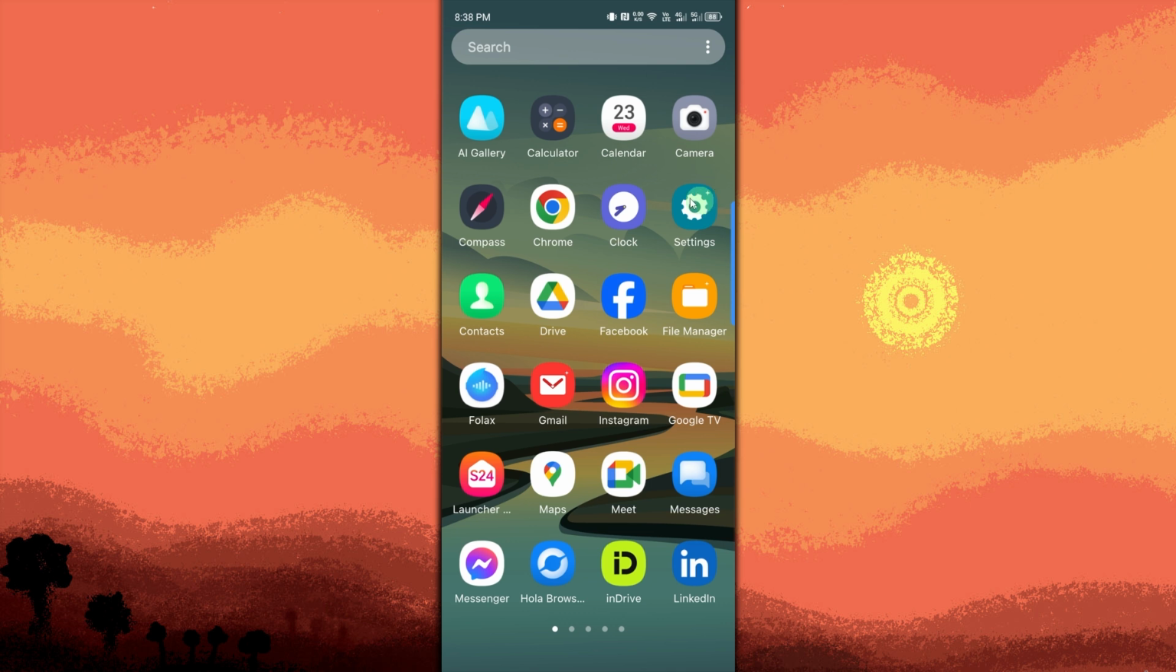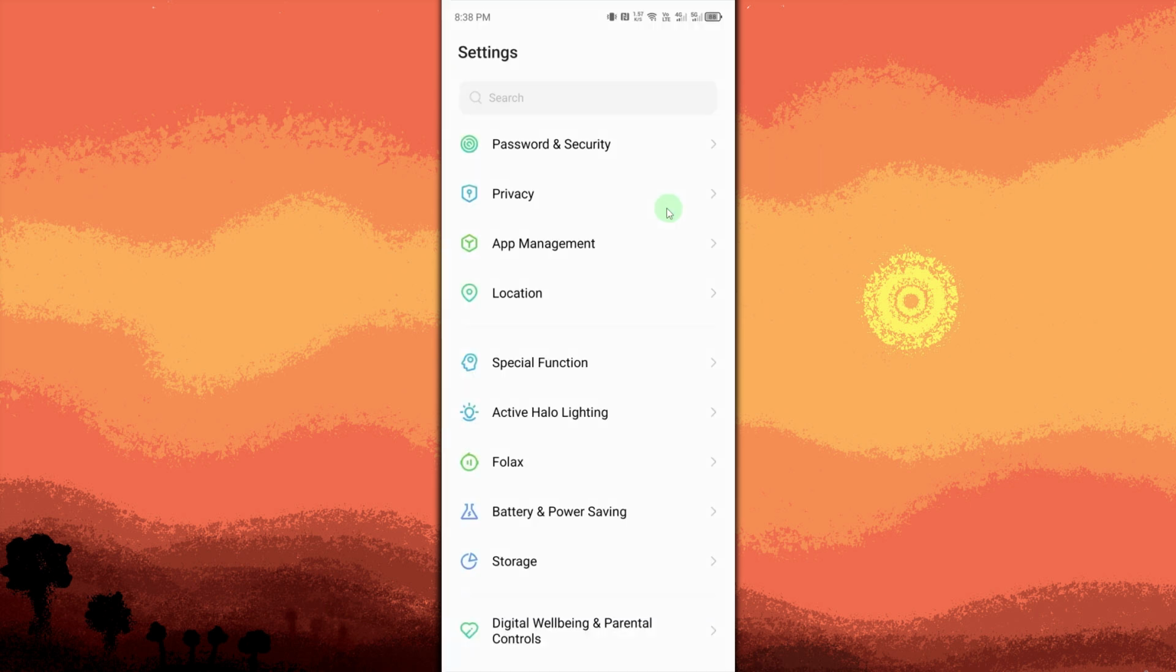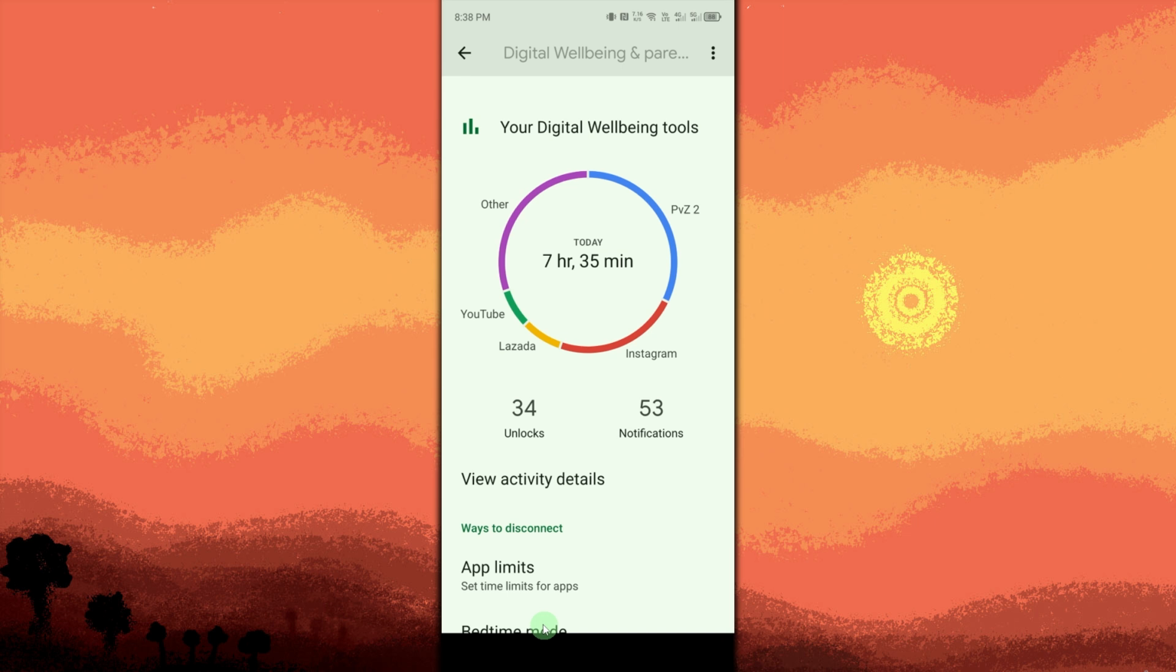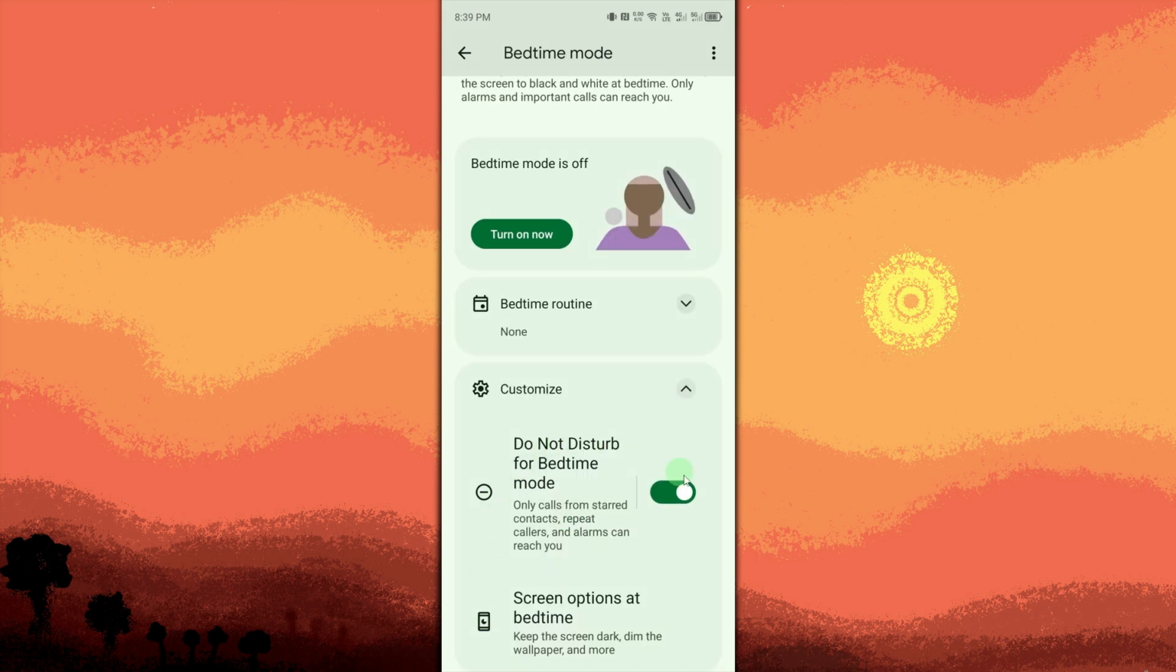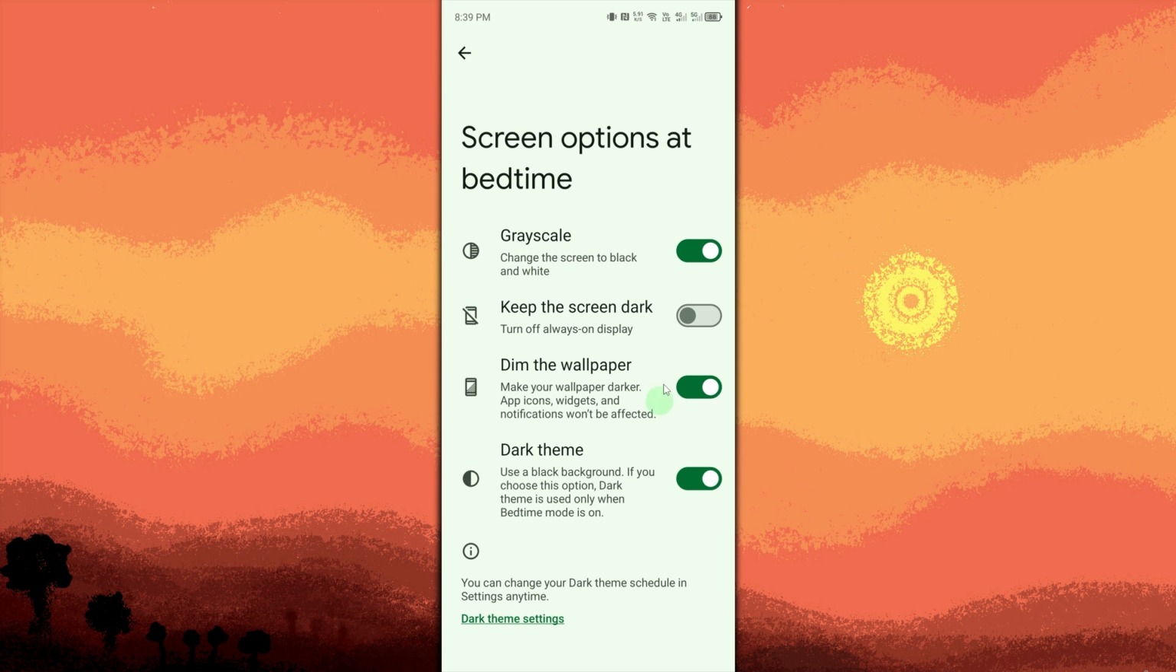First, open your settings on your device. Now, scroll down and tap digital well-being and parental controls. Tap bedtime mode or wind down on all the versions. Then go to customize dropdown. Toggle grayscale to enable it. Set a schedule or turn it on manually if you prefer to.